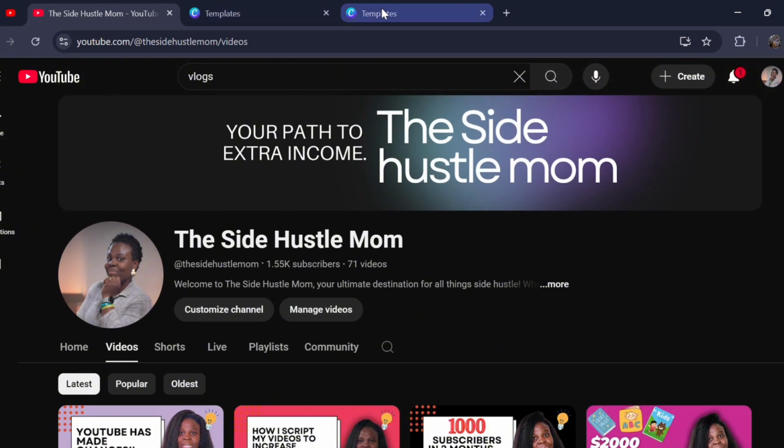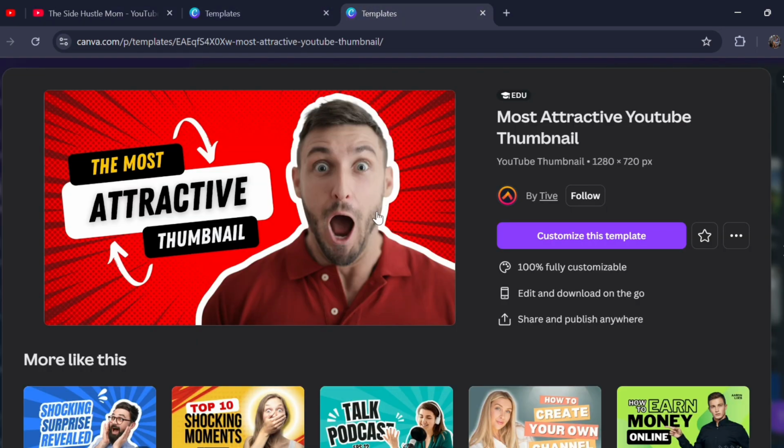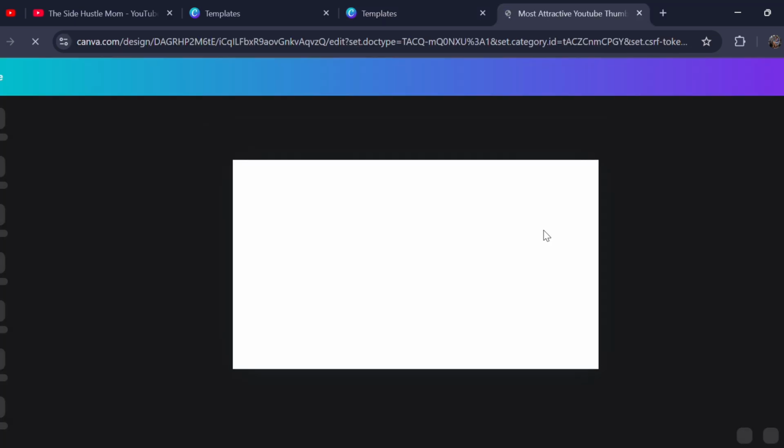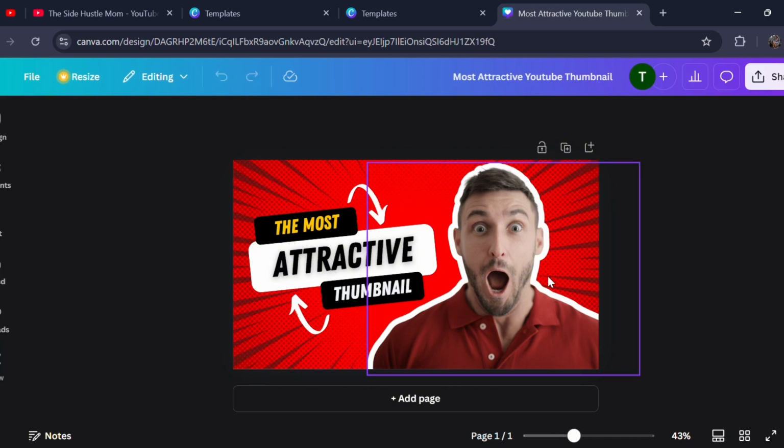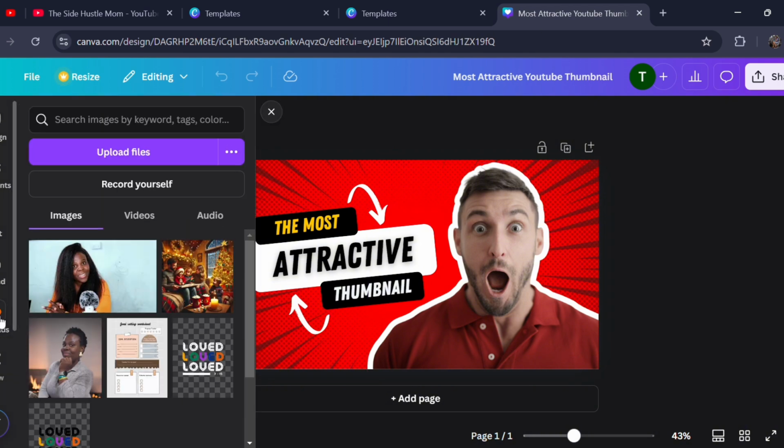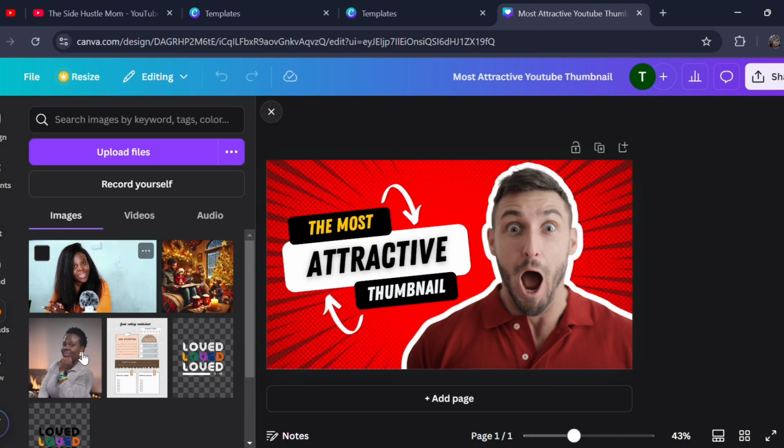So let me go through some of the crux. Let's say we want to customize this template and make it ours. A lot of people have asked me off of YouTube how to get this white outline on your image, and I'm going to show you how to do that. If I want to customize this and make it mine, I'm going to go here to upload because I want my own image to be there.